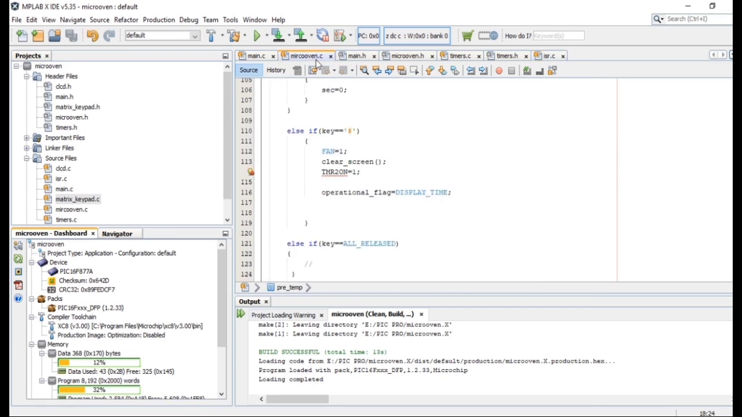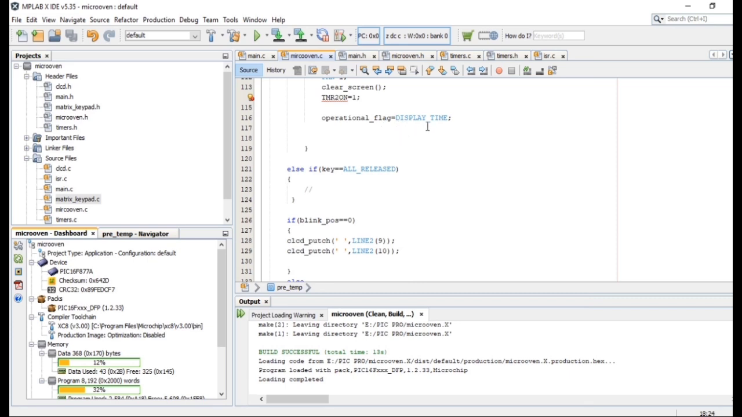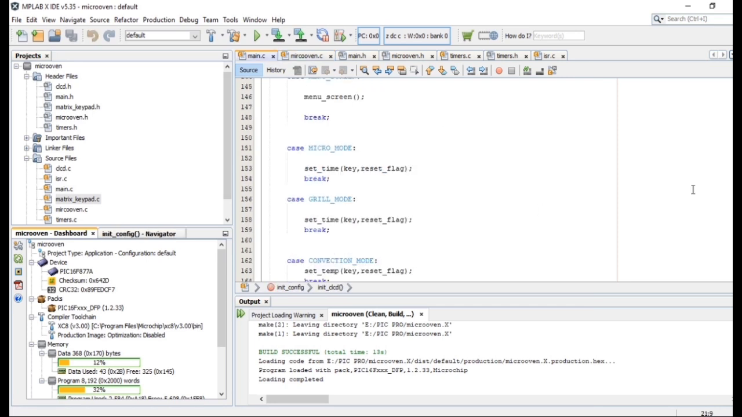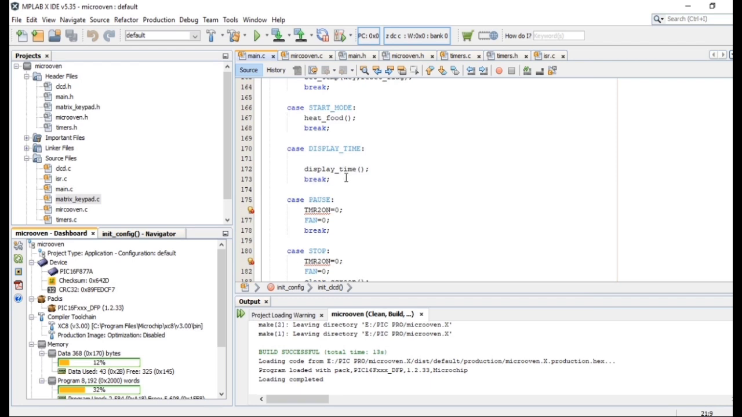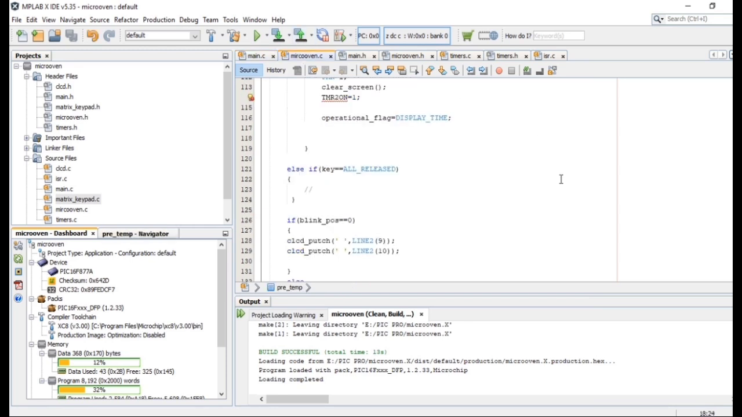And come to the micro 1c. The operation flag is display time. We go to the display time in the main function. Where is display time? Come to display time, the function is executed. Go to the my display time.